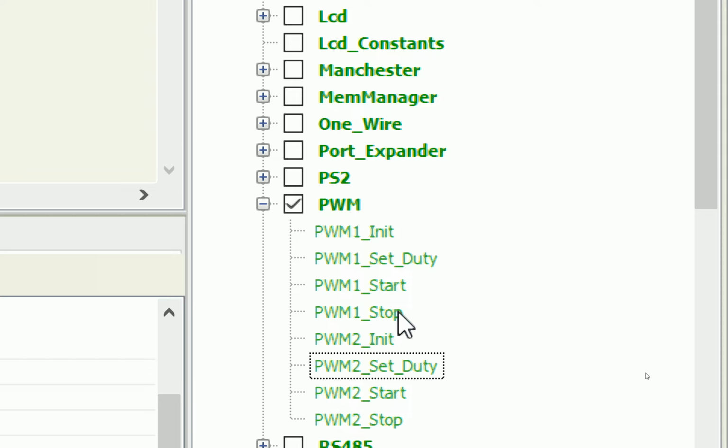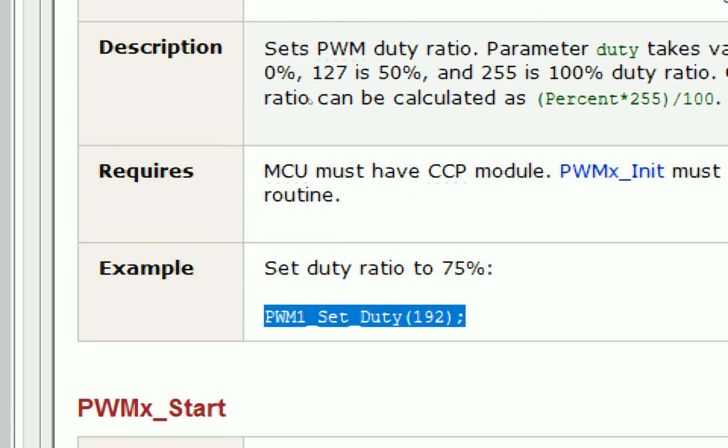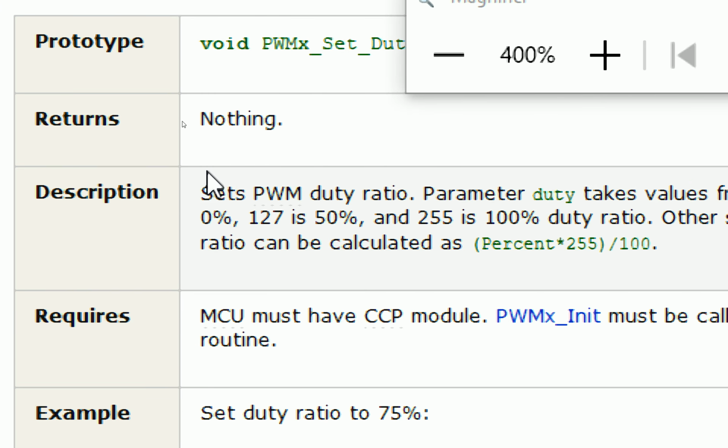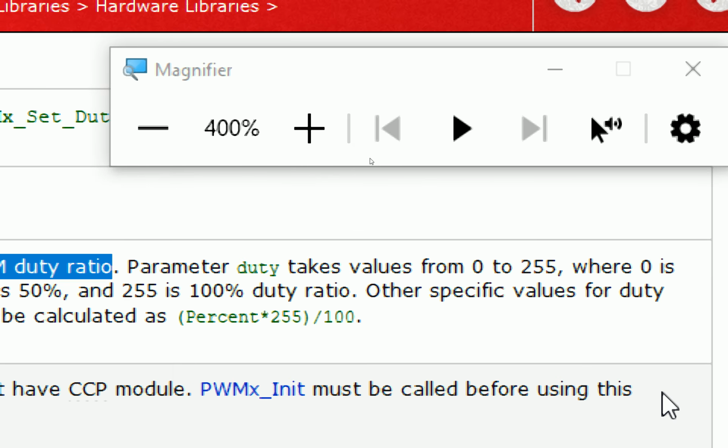Oh sorry, I forgot to copy it. Not 2, only 1. We are using the PWM1 pin. So this is the command PWM1 set duty, this one. Now see over here what it says. PWM1 set duty. This command sets PWM duty ratio.